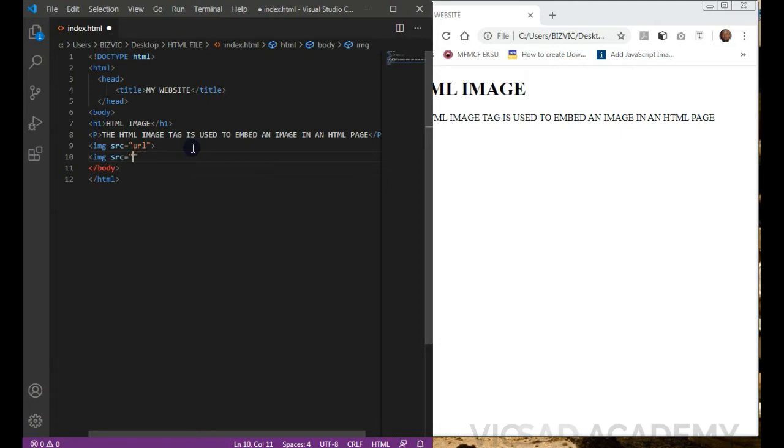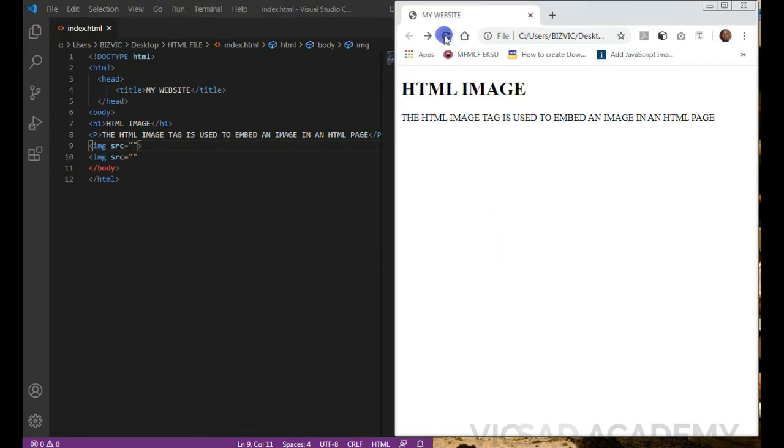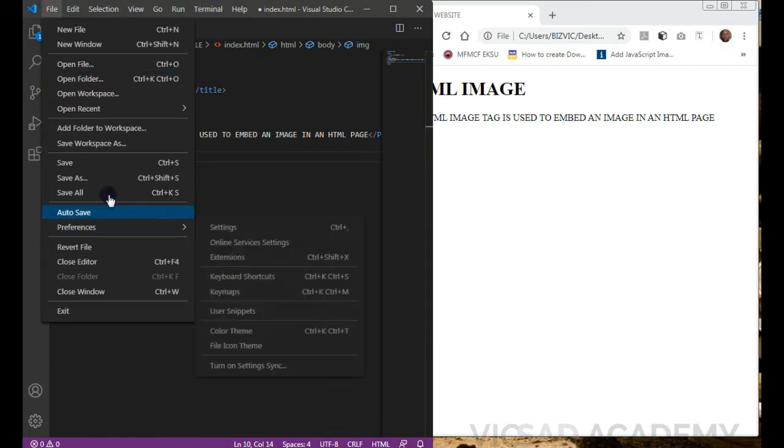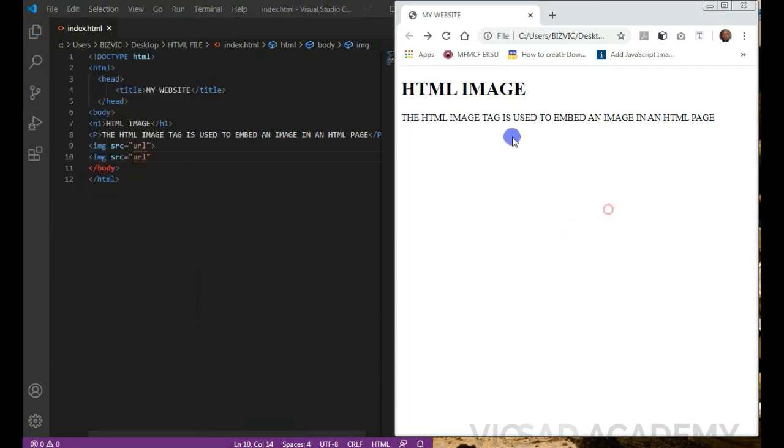So first of all, let's come here and save. Do you know why this image is not displaying? Let me just put the URL. You can also press Ctrl S for saving. Now you can see why it's like that. It's because the web browser cannot see the link of the image.